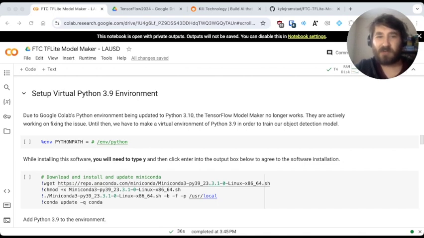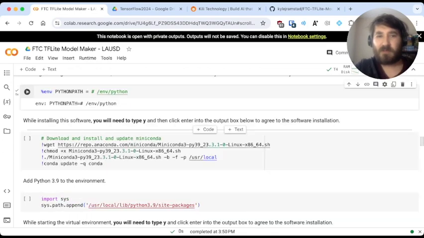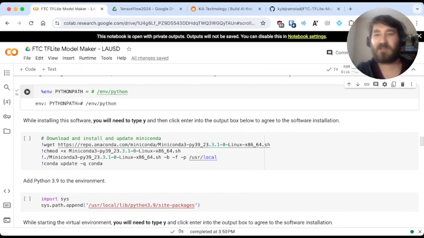There's a few steps. First, we need to set what's known as an environment variable to tell it where Python's going to be located. Then we're going to install a piece of software called Miniconda. During this installation, it is going to require that you type the letter Y to agree to install the software. Now, this does not install any software on your computer. This is doing an installation on a computer over in Google's server farm. So you don't have to worry about that. So let's click the play button here and it will install our virtualization software.